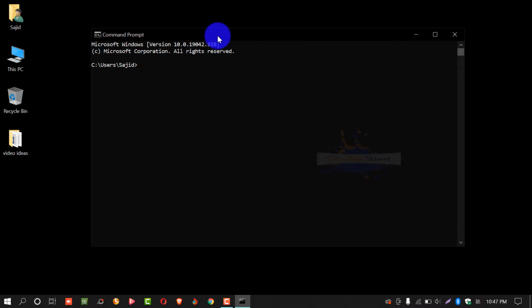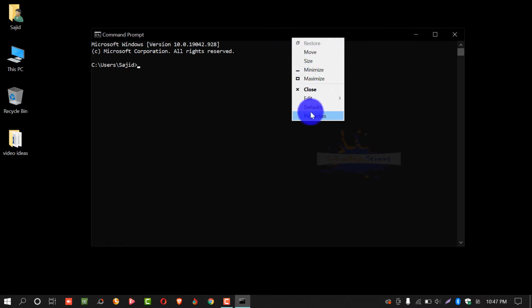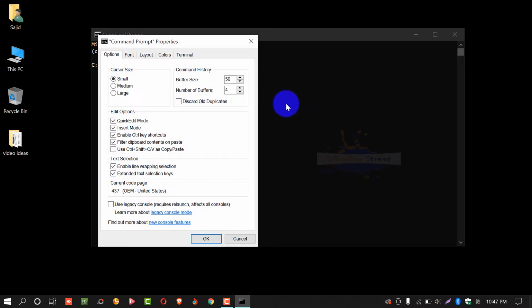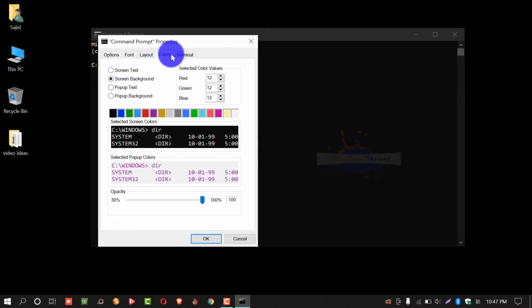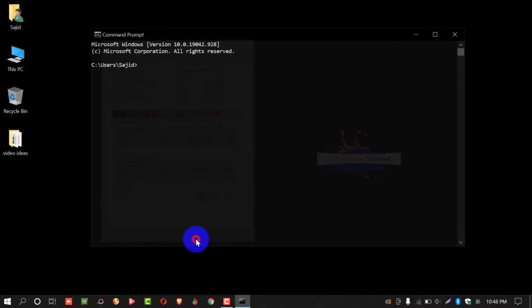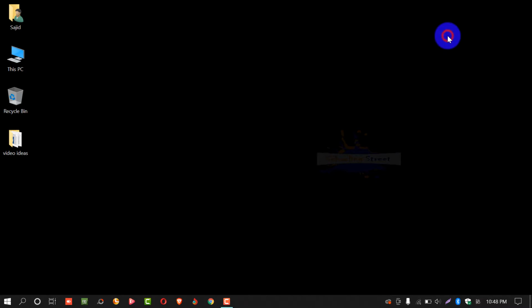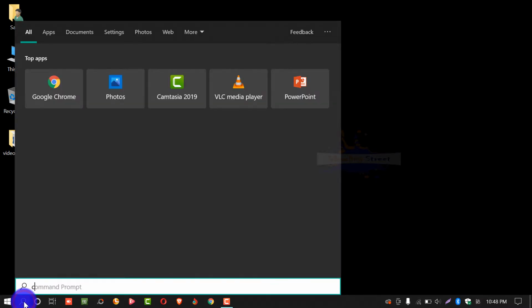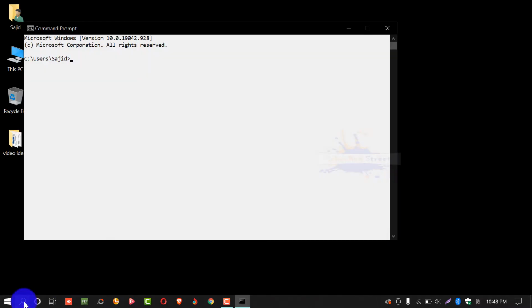I want to share one trick with you. If you want to change the color of your command prompt, just right click on the command bar, select properties. From here, select colors. From here, you can change the screen background color. Also, you can change the screen text color. And press OK. After this, close this window and open it again. Write CMD and hit enter. Now you can see the command prompt has been changed.